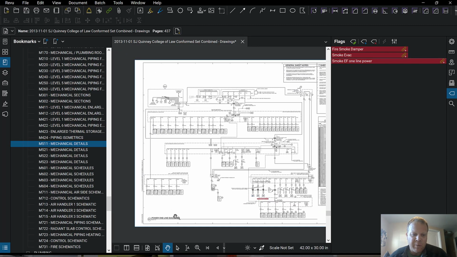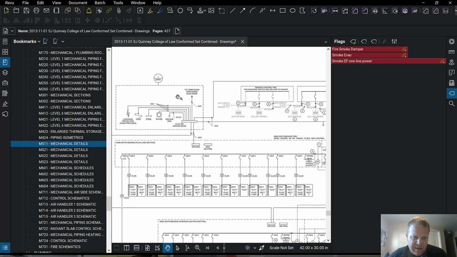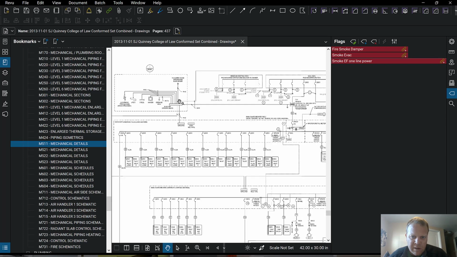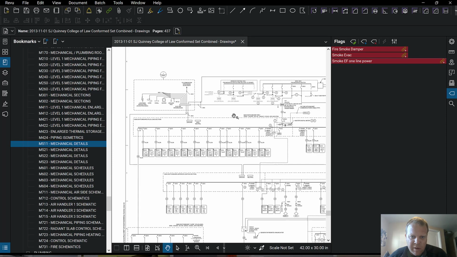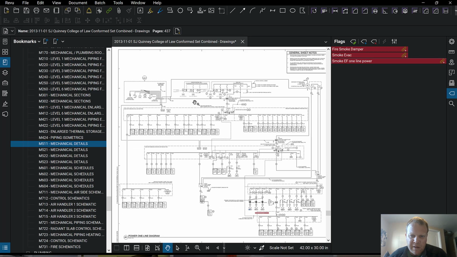Well, power one line diagram, okay? And we're saying this is the lightning protection, ground bus, blah blah blah. Main switchboard. Okay, so here's our main switchboard. It doesn't matter. This is a big building, and so there's a lot of power feeding it. We're seeing all this distribution of power.